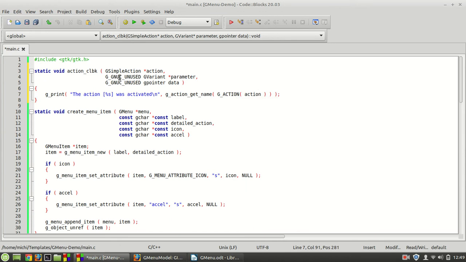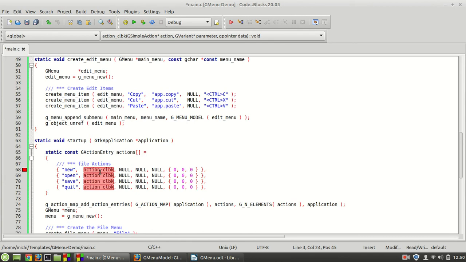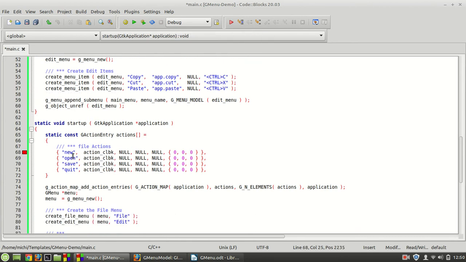Now let me see if everything works fine. I created the action callback, which takes 3 parameters. Two of them we do not use, but we need a simple action, and from the simple action we need a name so that we know which exactly action was activated. Now this callback will be called every time that the new, open, save or quit actions occurs.